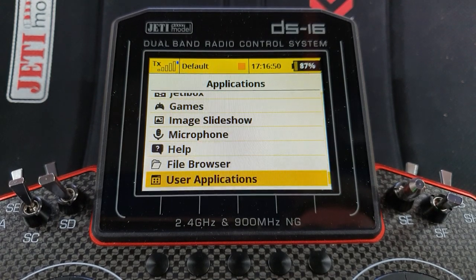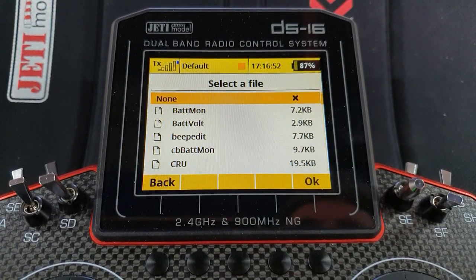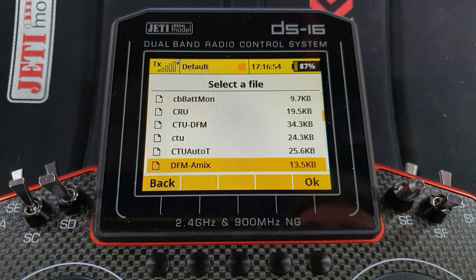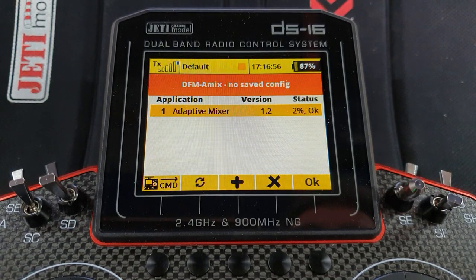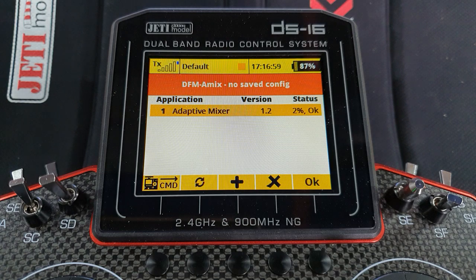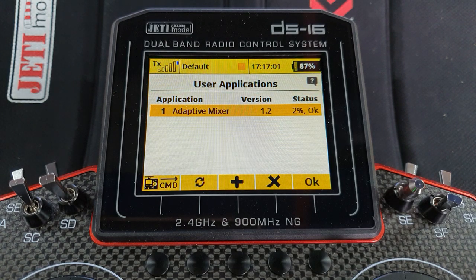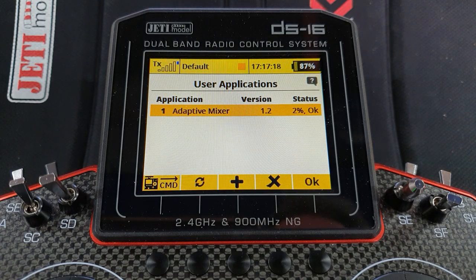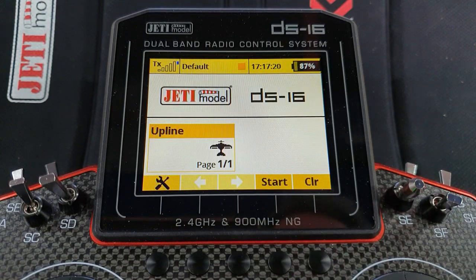Okay, we go to Applications, User Apps, press plus, find our way down to DFM AMix. Select that. Oh, and by the way, those of you with a Generation 1 14 or 16, I'm very sorry, you cannot use this app. Dave did his best, but it just uses a bit more resources than those transmitters have. But if you've got one of the Jeti transmitters with a color screen, you're fine, no problem. Let's say okay to that.